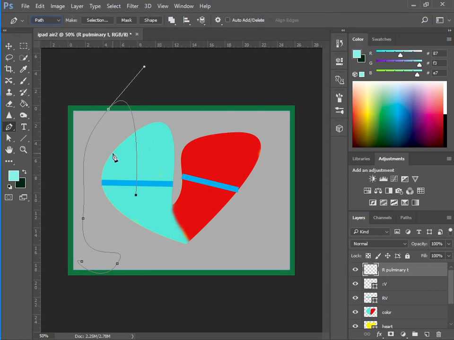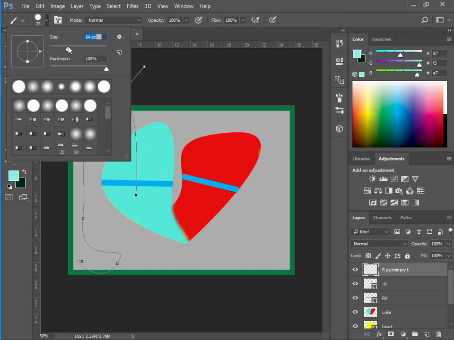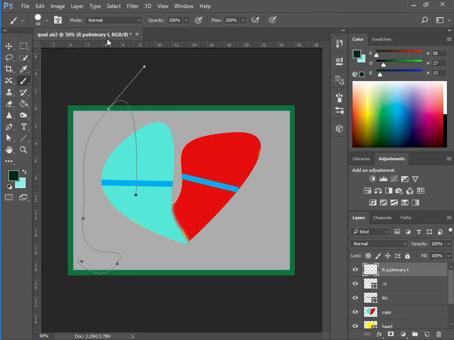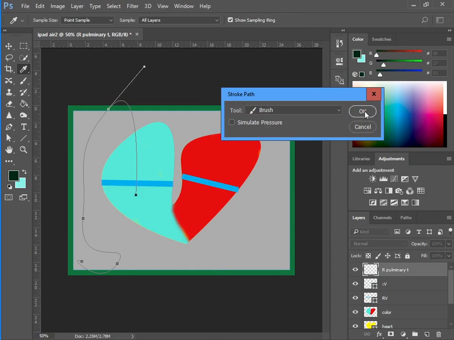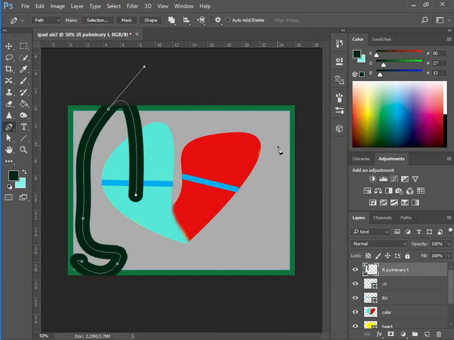Then later you have to go to the brush and make a big brush, because this will be a tube. Choose the color for your tube outline, and then go back to the pen tool, right click and stroke path, then simply choose OK. Here we have it, an amazing tube.